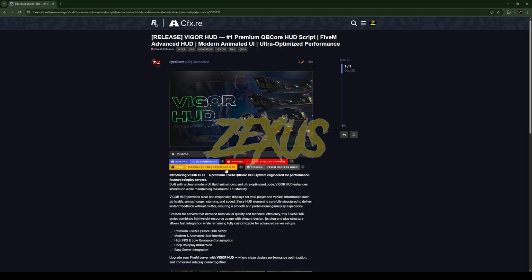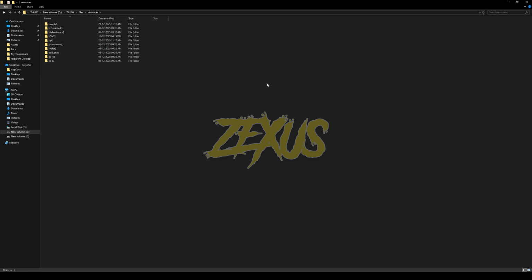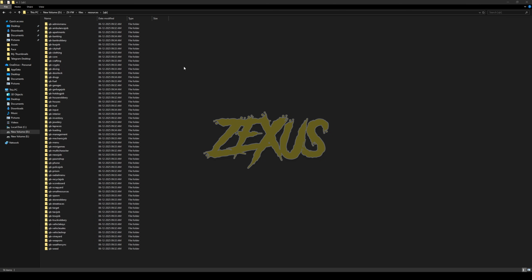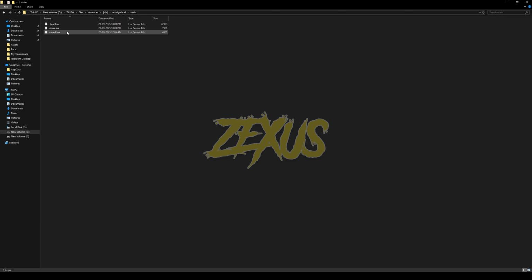You just need to click on the StepX link over here. Then click over here and get the HUD into your CFX portal and download the HUD. After downloading it, we just need to extract the file into our FiveM resource folder. So I'll be extracting it over here, just like this. Now open the folder, go to main, then share.lua.